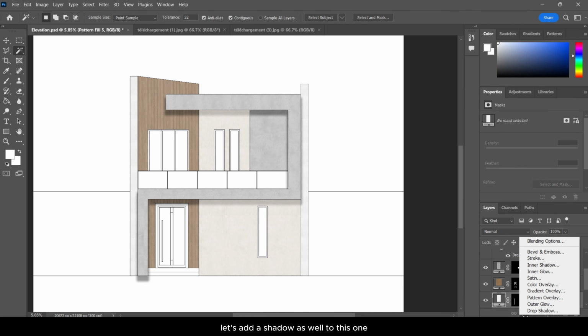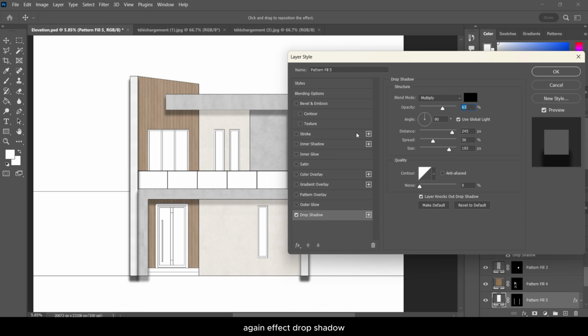Let's add a shadow as well to this one. Again, effect, drop shadow.